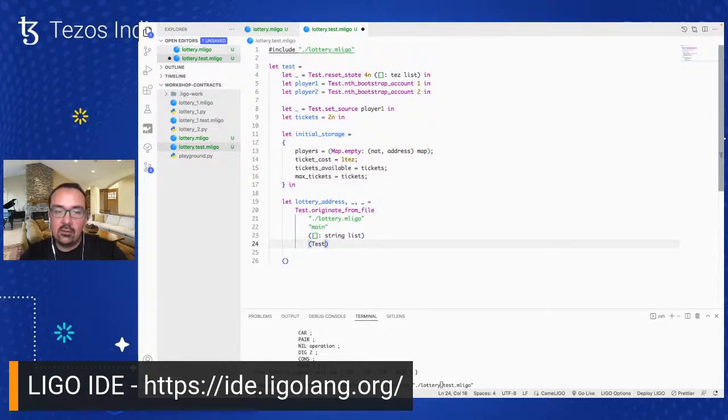One of those types is called Michelson program, and it represents a value in Michelson. You can easily get a value of that type if you use the compile value function on the test module, and then you pass as an argument the value that you want to cast to a Michelson program. So here our storage, and then the initial balance of the contract.